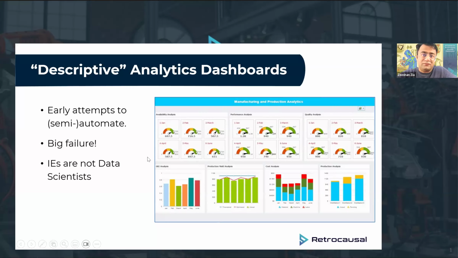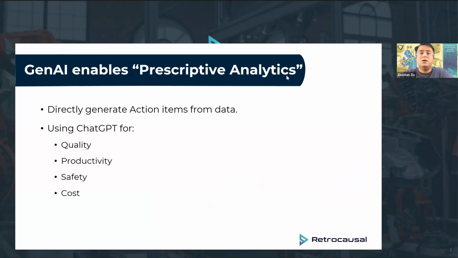They don't have the time to try to understand what's going on, look at all these numbers and arrive at action items by themselves. So what you need to do is move more and more from descriptive analytics dashboards to prescriptive analytics. That is, can you get directly to action items? What can we actually do practically to improve my line right now, right? That's something that Gen AI enables.